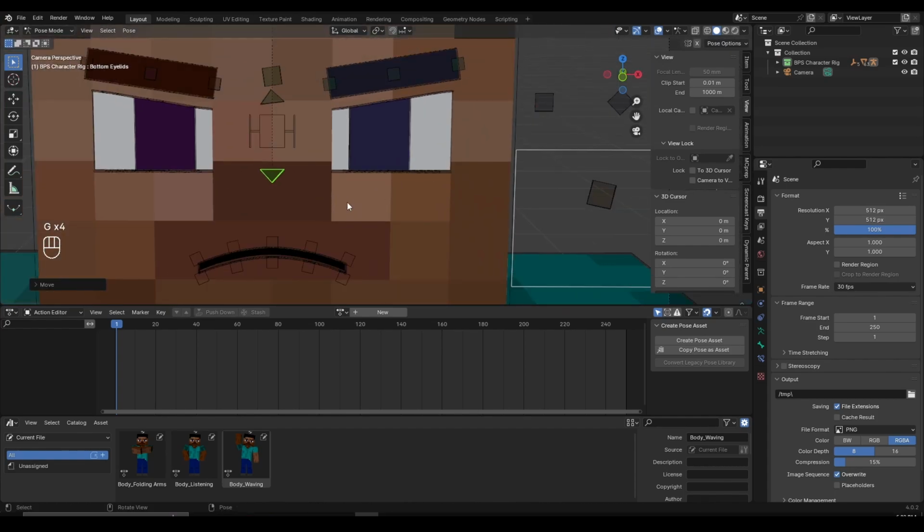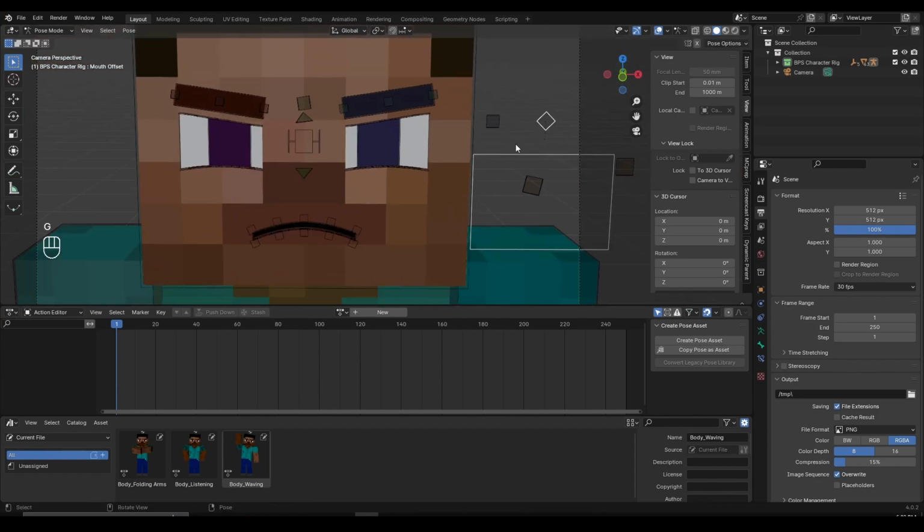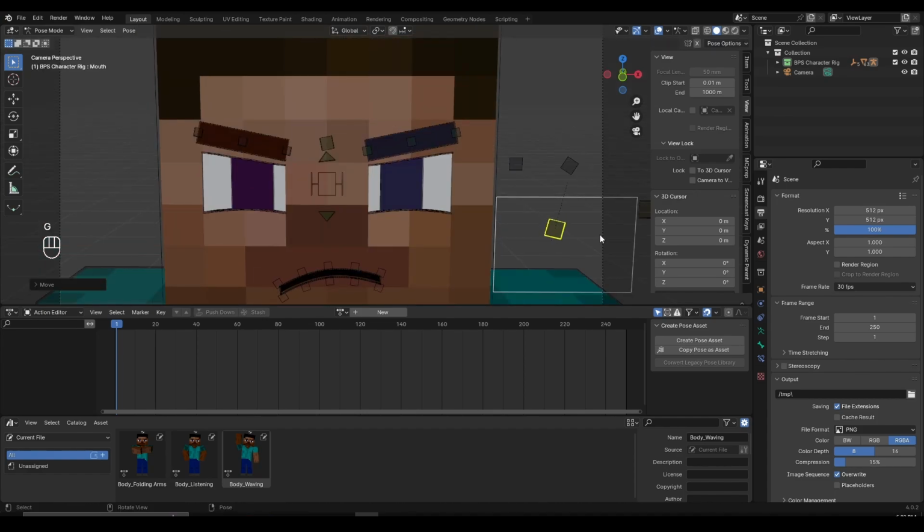Click on S. I use G to move this down, and then S to scale it up like this. Maybe rotate this mouth slightly. R, rotate it like this. And let's just polish up the pose.